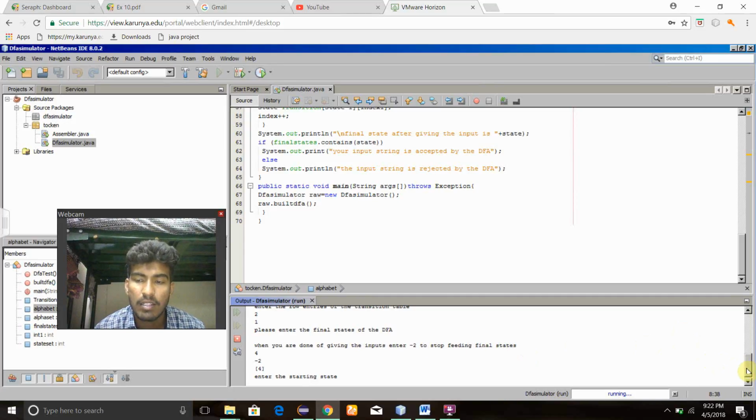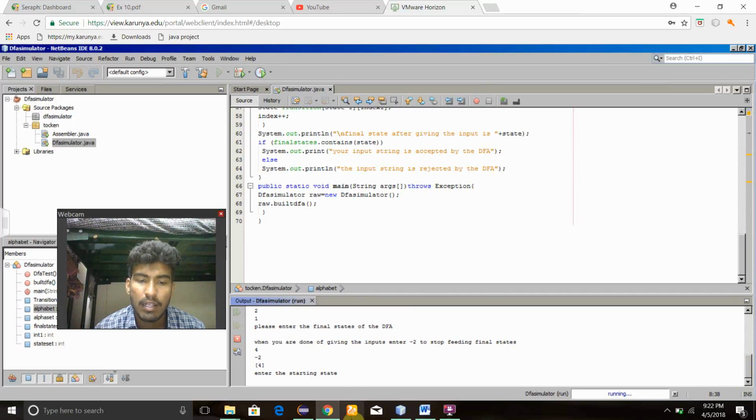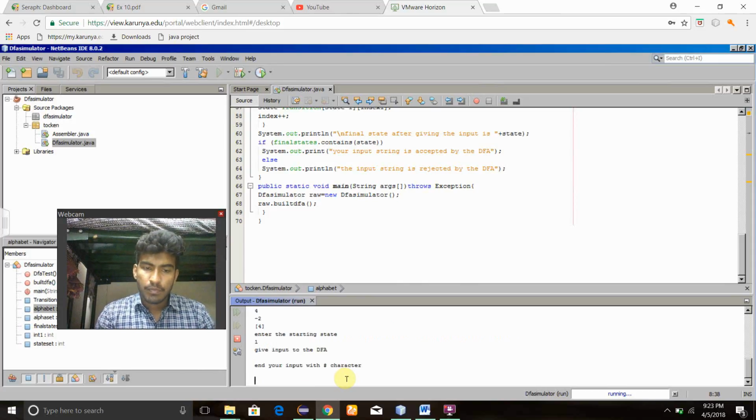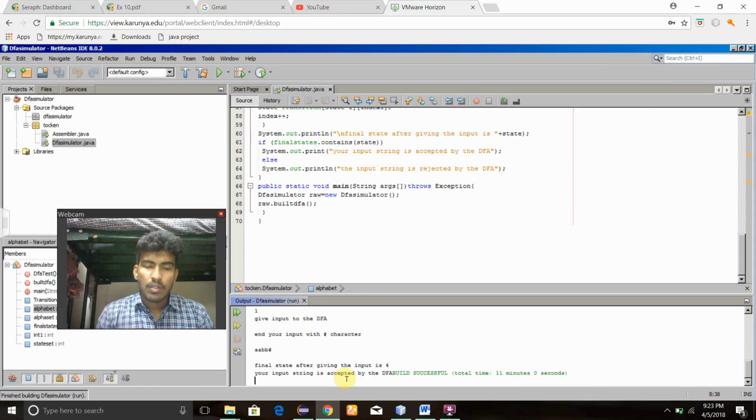At the last it asks to enter the starting state. We have to give 1, and then we have to give the string. So here you can see the final state after giving the input is 4.